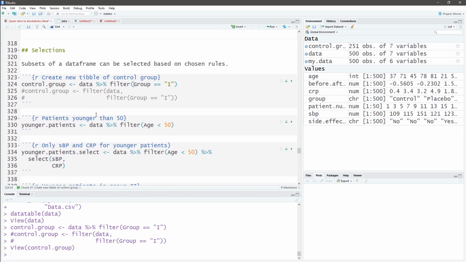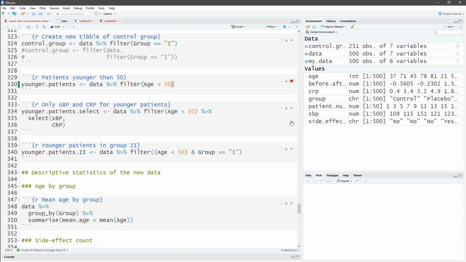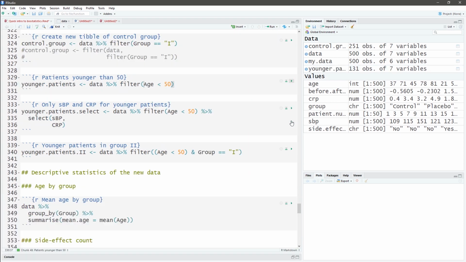Here's another one that I did, younger patients. So I said younger.patients, go to the data table, and pipe that to the filter function. And what I'm looking for is the age column, everyone younger than 50. So that's going to extract everyone that's 49 and below into a new table. We see the table there, and when you open that, you'll see everyone is younger than 50.